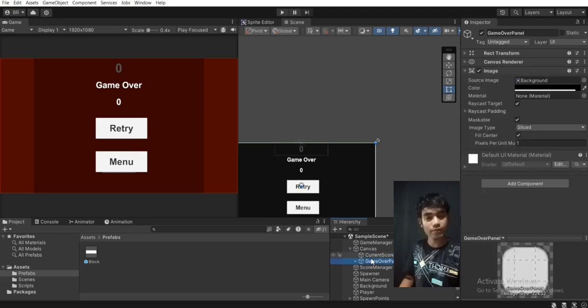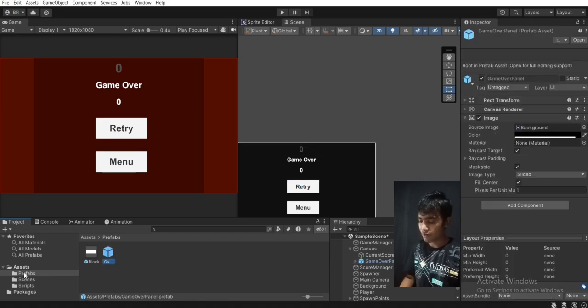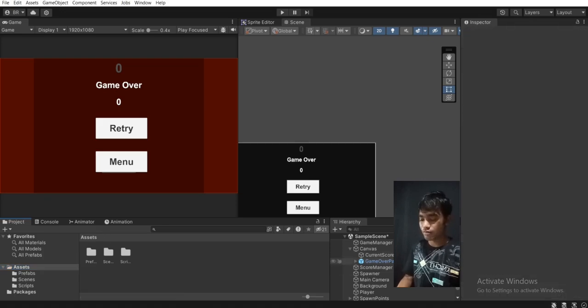So make it a prefab, make sure you make it a prefab or else you have to work from scratch. Okay, so select the game object and let's drag it to the prefab folder. Create a prefab folder and a script folder, and drag all of the scripts into the script folder and all of the prefabs to the prefab folder to make it a little cleaner.